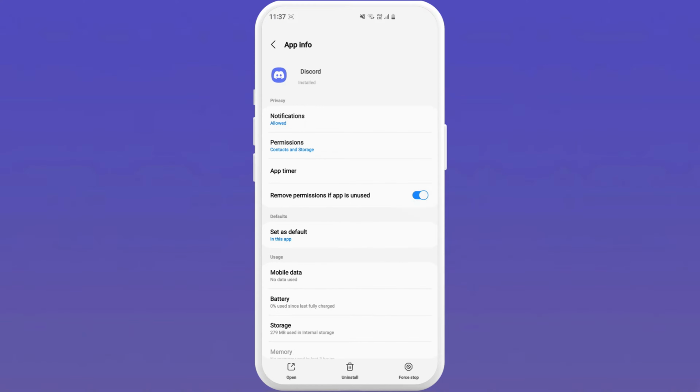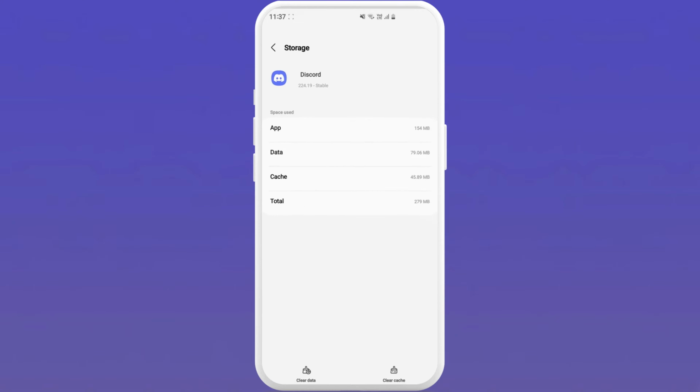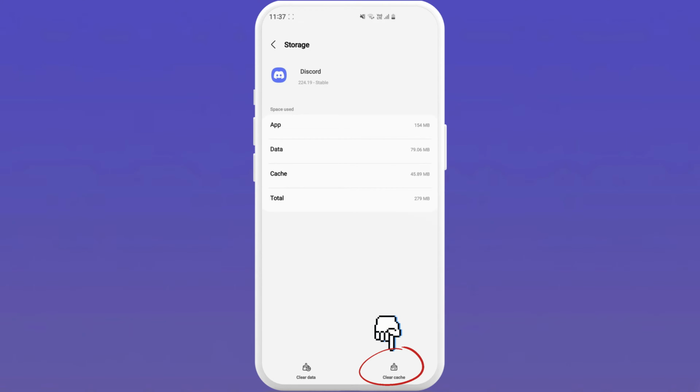Look for the Storage option. This will show you how much space Discord is using on your Android device. Tap on it to open it and tap on the Clear Cache button. This will remove temporary files that Discord has stored on your device.